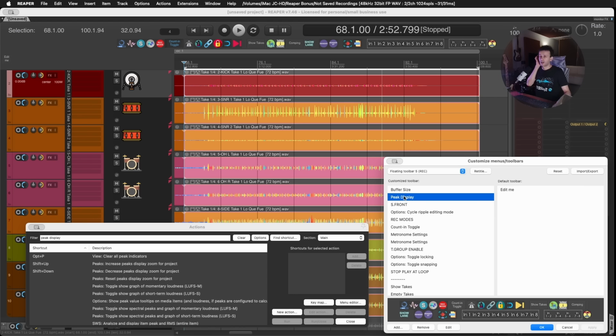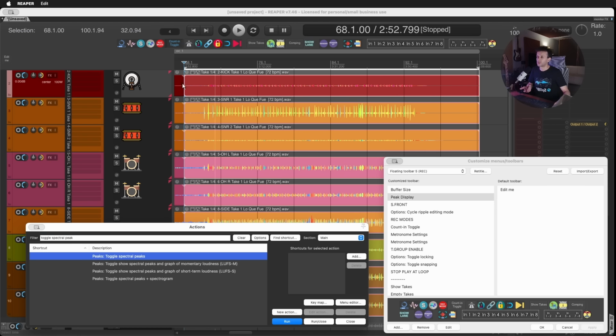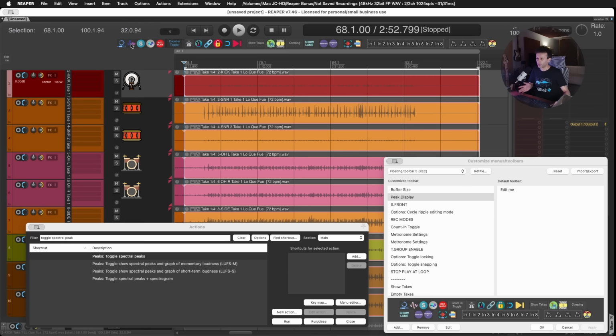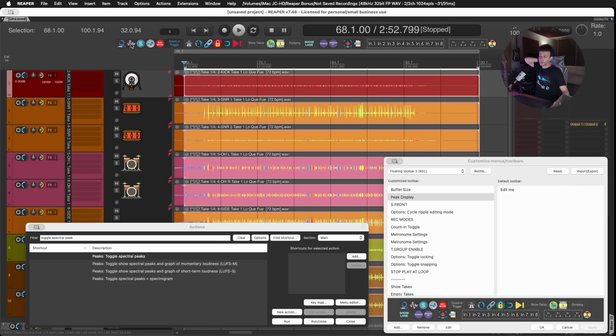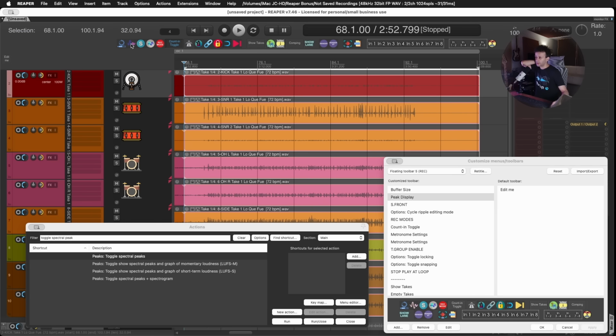And this action on the action list shows up as toggle spectral peaks. If you forget when you're building toolbars which action is set up on the button itself, you can just right click it and it will say action peaks, toggle spectral peaks. That way it's just going to switch between grayed out or colors. Sometimes you need one, sometimes you need the other. And it's good to have both of them at the click of a button.